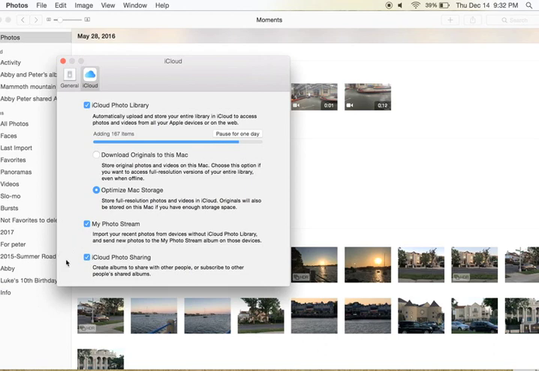But iCloud photo sharing is a very handy feature, and I've done a previous video that explained how to use that. So go take a look at that, but make sure you check mark it, and that will enable the ability to use it to share your photos with your friends and your family. Makes things a lot easier.